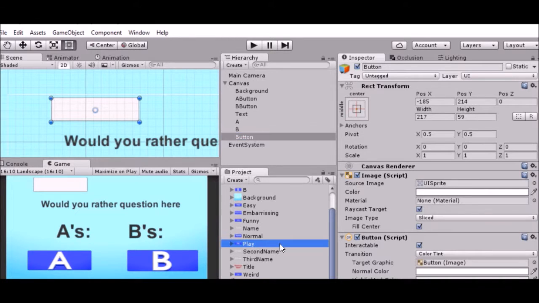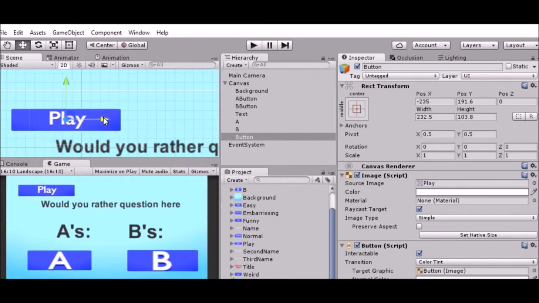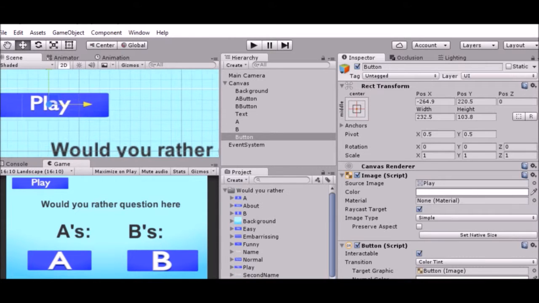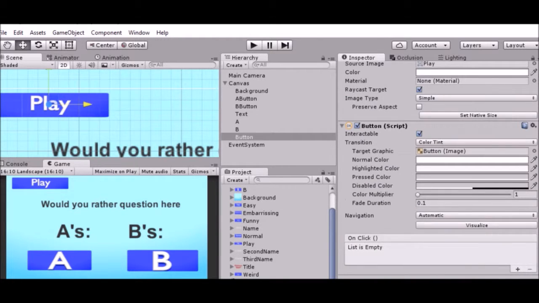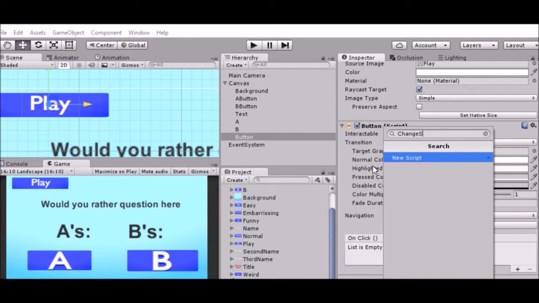Let's just, yeah, we'll just pull the play button. I don't think I have a restart one. So play, or we can change it to menu. So if we can find it, let's just see. Yes, okay. So we'll just keep it at play, and we'll add a script to it, and we're gonna say go change scene.